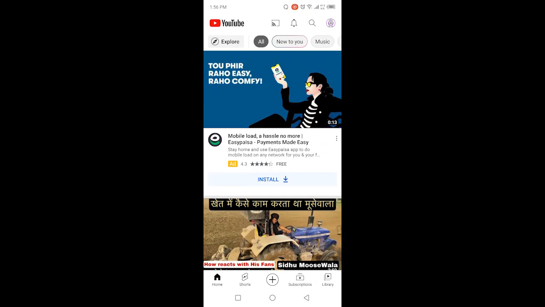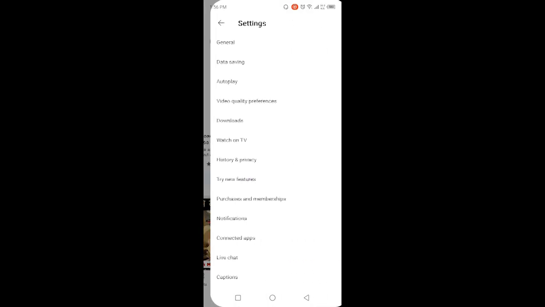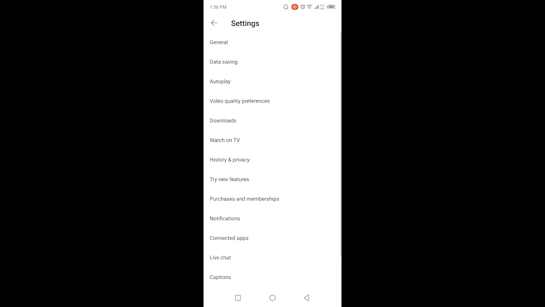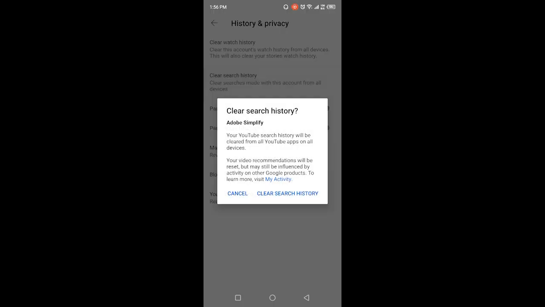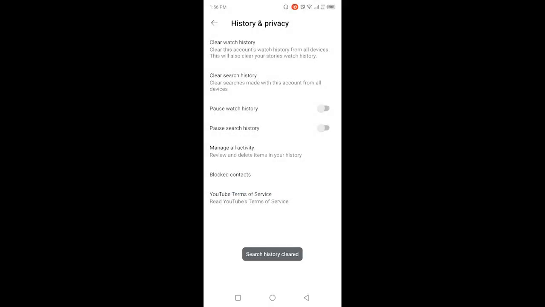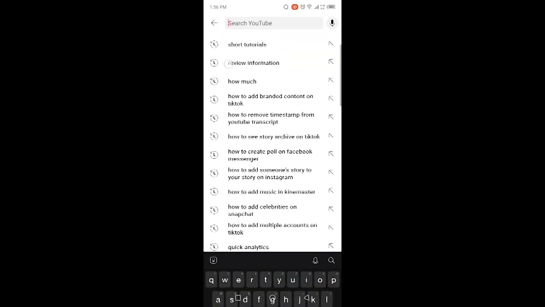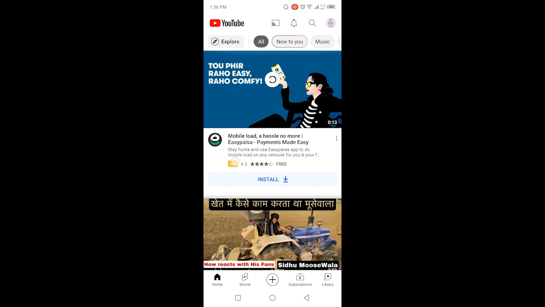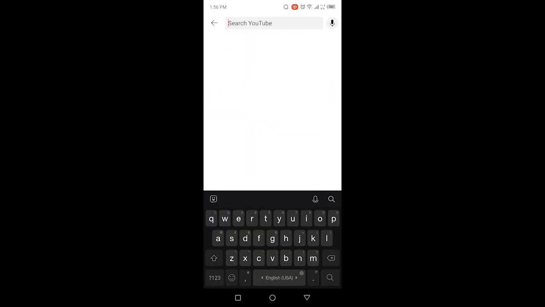And the next step is you simply need to click on your channel icon on the top right, and then you need to click on settings, and here you need to click on history and privacy, and you can find the second option, clear search history. Click on that, and then you need to click on clear search history. So let me show you. Okay, and here you can see that. Let me refresh that and show you. So you can see that there is no search history. So this is the process by which you can clear YouTube search history on Android phone.